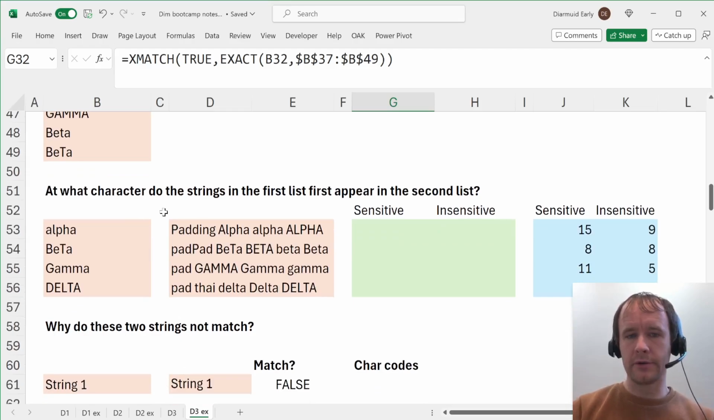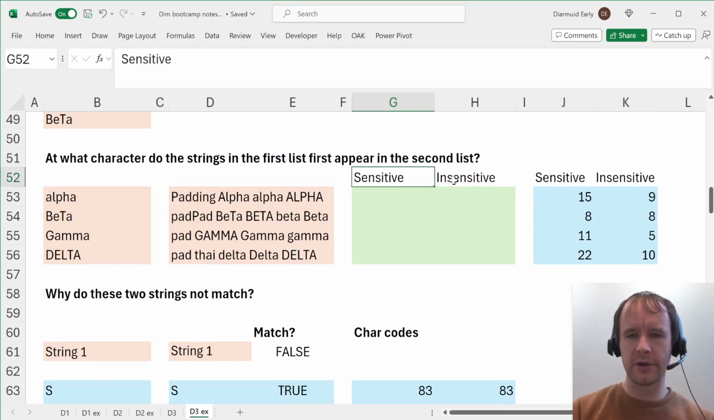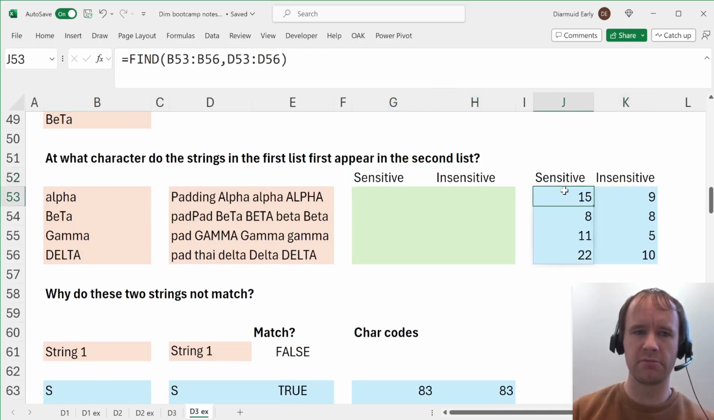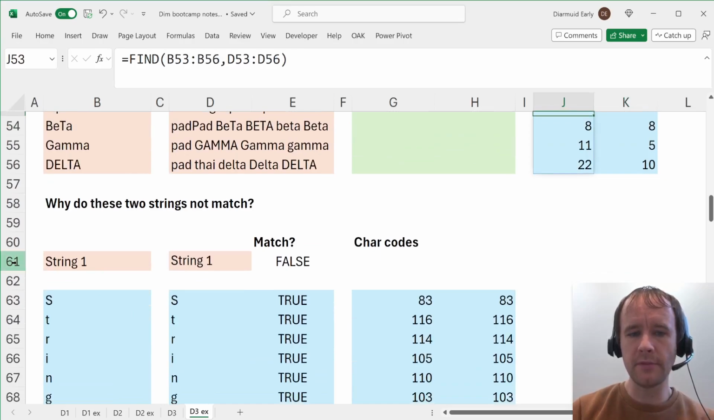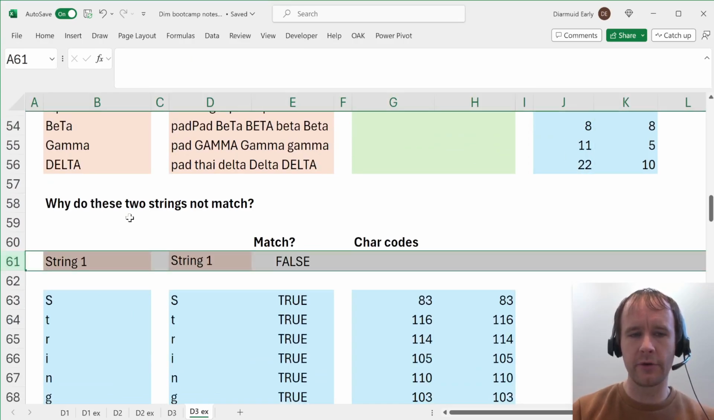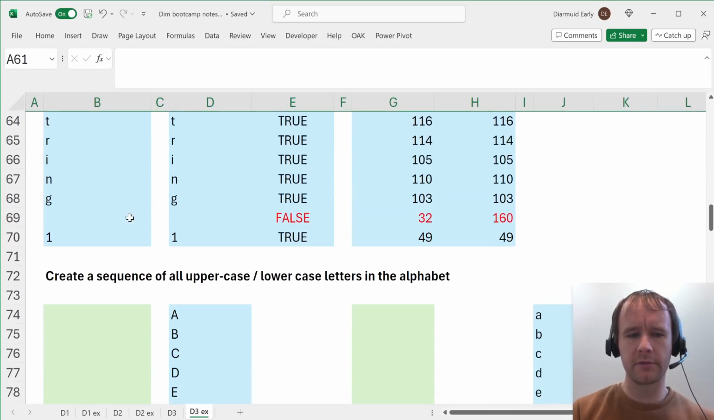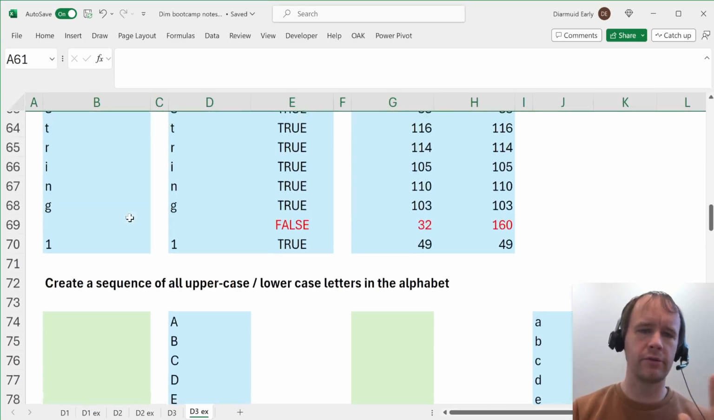Okay, at what character do the strings in the first list appear in the second list? Case sensitive version and case insensitive version. Again, this is just find versus search. This one is a good use case for code and char. Let me skip over that. Wait, I think it's all, yeah, sorry, it's all code and char from here on.